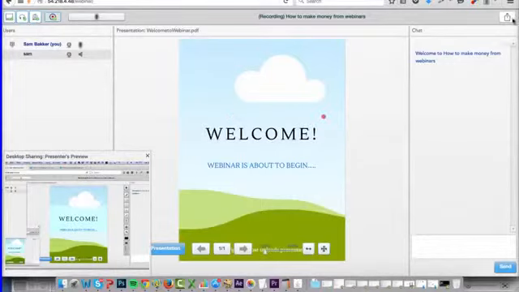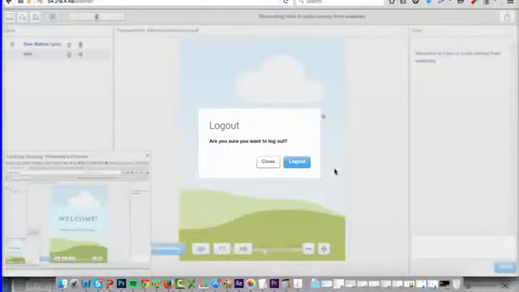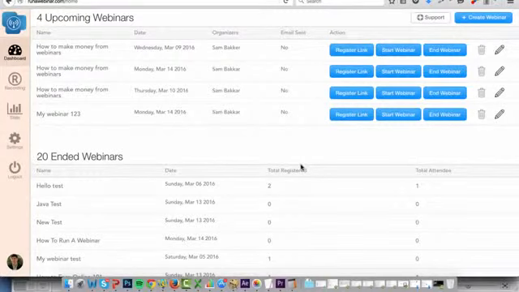Now, when we're ready to finish, then we click log off. We want to log out. We log off, and within a few minutes, what's going to happen is, first of all, it'll take people to where we want to take them. So it could take them to a sales page. It could take them to wherever we want them to go. Now, what we're going to do is we're back here.